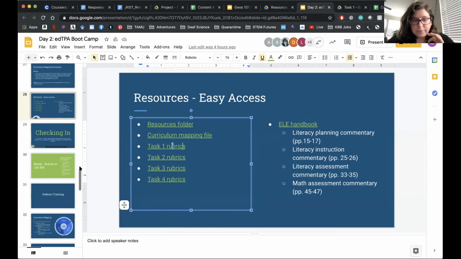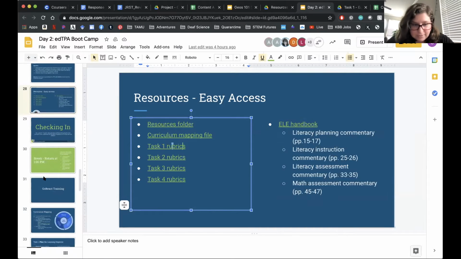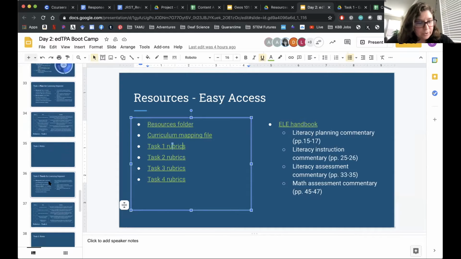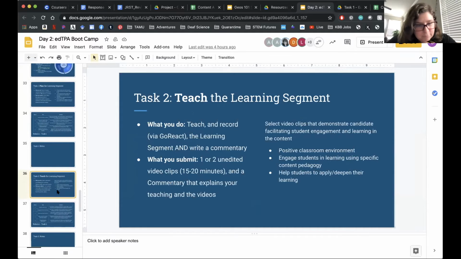Let me just briefly, we're moving on to task 2. Again, this isn't going to be perfect. We are going to revise this as needed. So task 2 is our teach the learning segment.